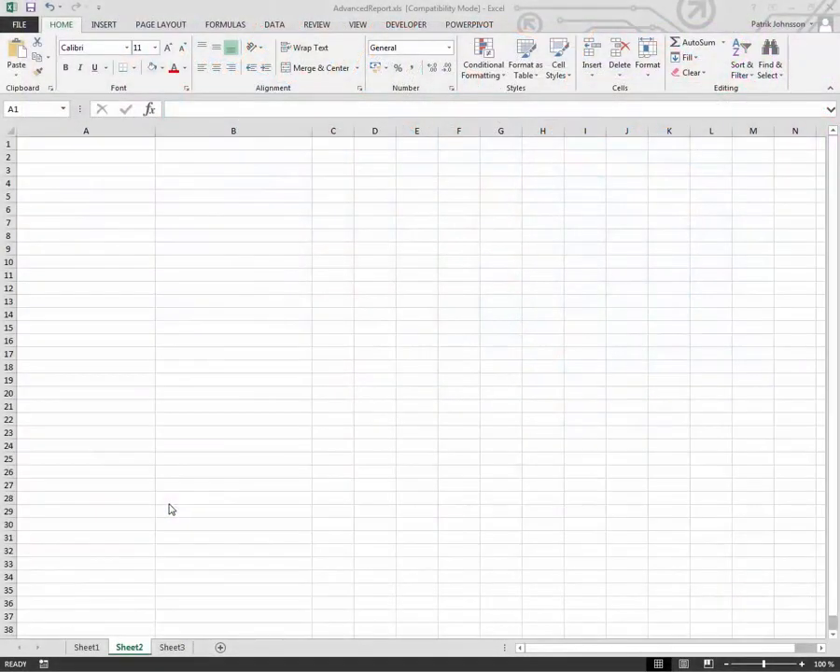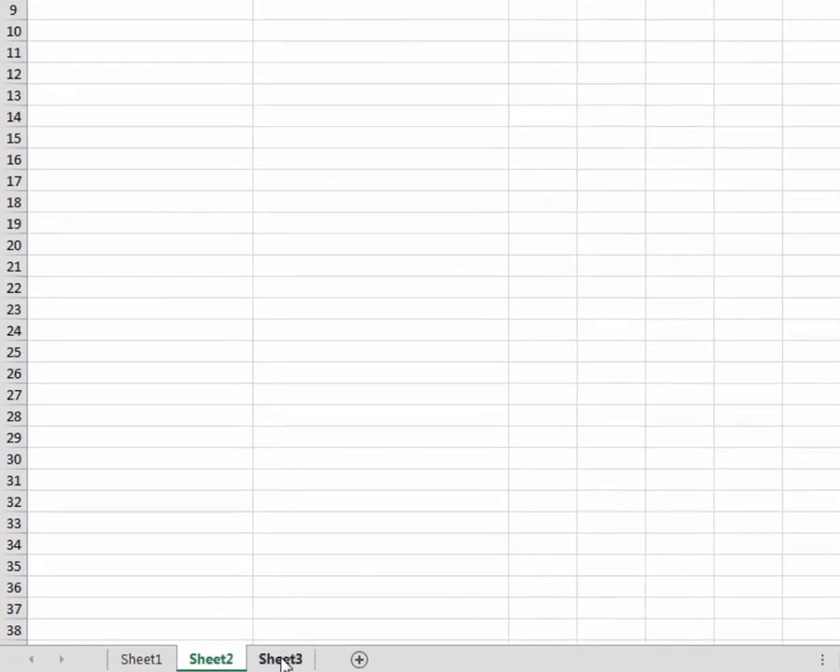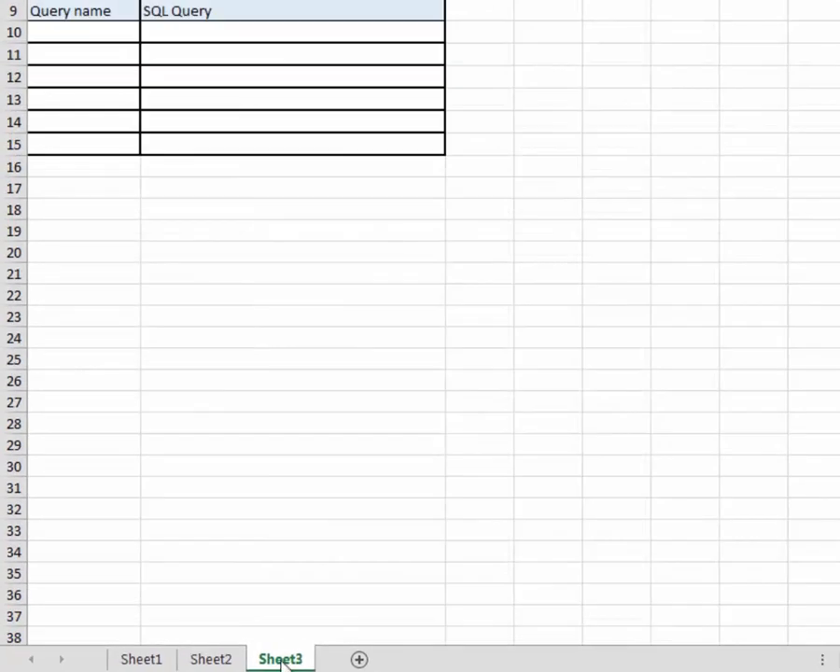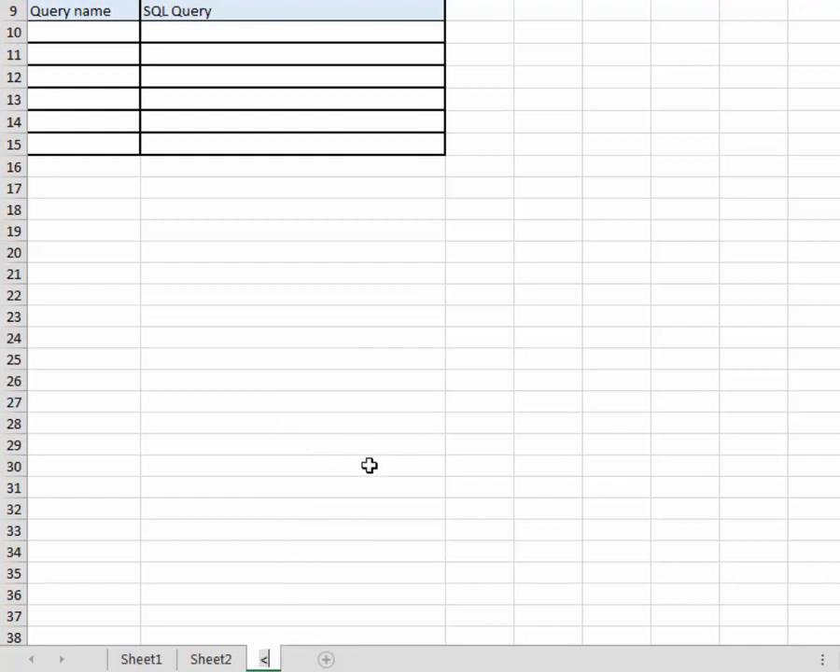Make sure that you have added at least 2 sheets in your template. One of the sheets will contain SQL queries. Rename the configuration sheet to less than, pound, config, greater than. Row 10 and all rows below can be used to configure SQL queries.